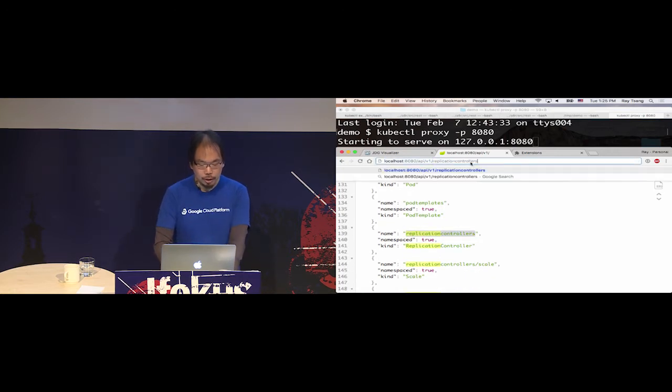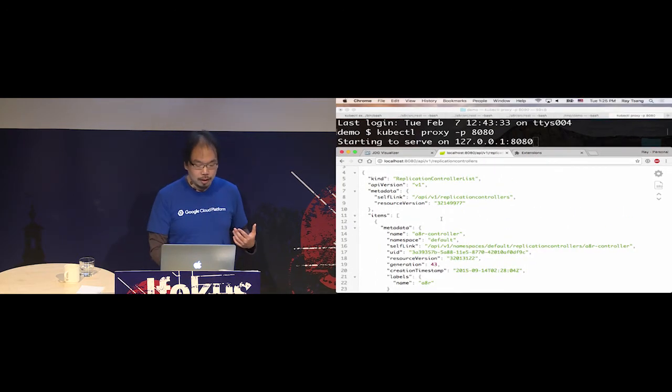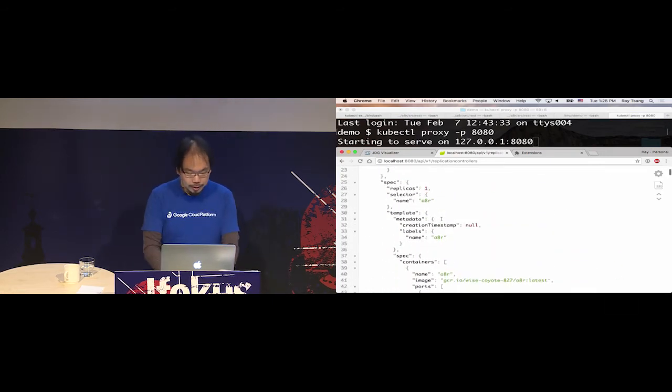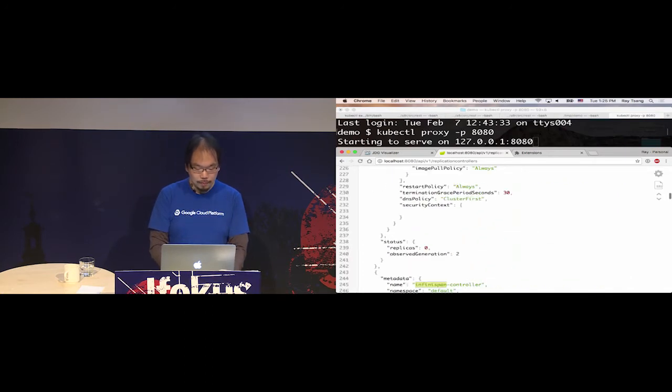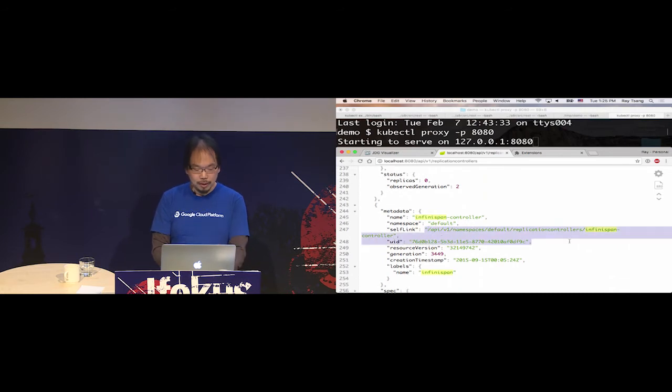And in this replication controllers endpoint, by the way, this is all RESTful, right? All of this is RESTful. It's a JSON payload. I can actually see all of the replication controllers in here. And the one I'm interested in is this infinite span controller. And I can see the self-link, which is kind of nice. That points me directly to this.